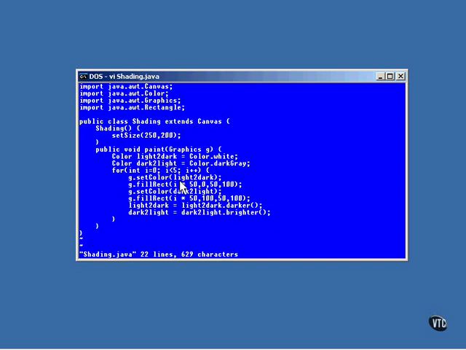Here we set the color in the graphics object to the first color, and then we fill the rectangle with that color. Notice how the X value, the horizontal position of the rectangle, is determined by the value of I multiplied by 50. That's the width of the rectangle. Then the next color is set into the graphics object, and another rectangle is drawn below the first one.